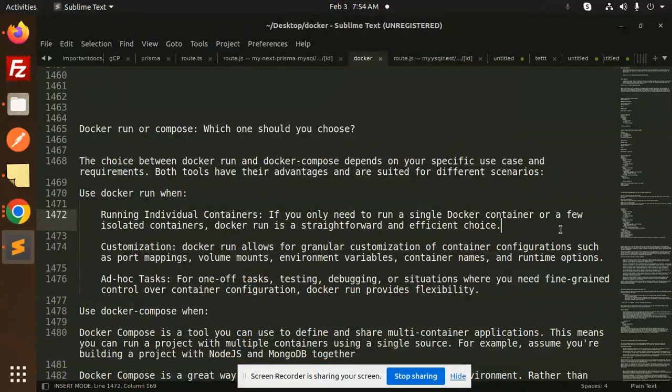Hello friends, welcome back to the new tutorial of Docker run or compose. Which one should you use? This is a question running in your mind. Now I'm going to answer this question. Okay, so let's get started.